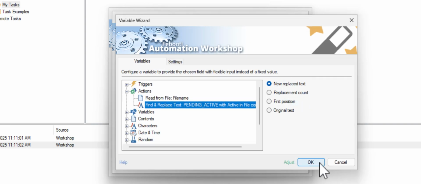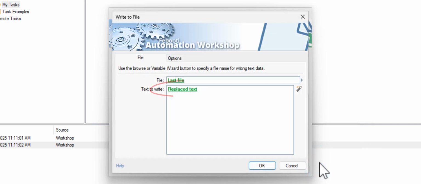For the file contents, I'll select the new text variable from the Find and Replace Text action. This variable holds the updated text after the replacements are complete.